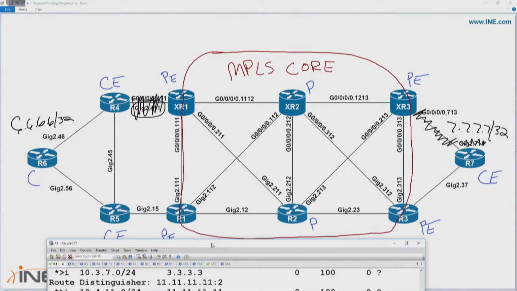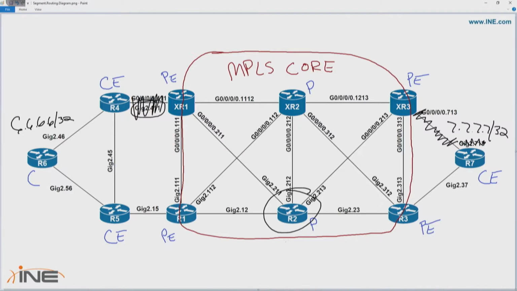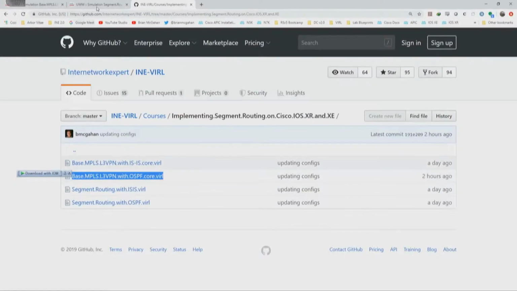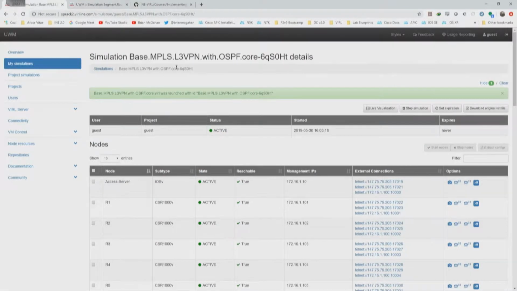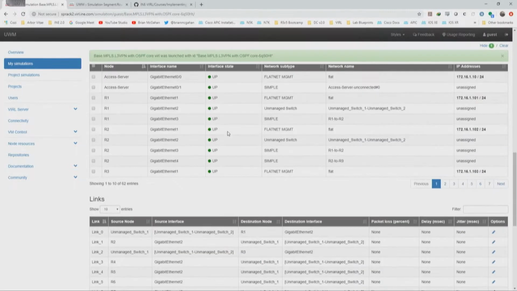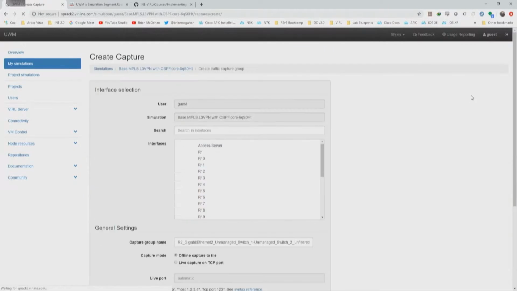Okay, so next let's take a packet capture and see what does this result actually look like. So we're going to do the capture on router 2. Okay, well, actually, not router 2 directly. The virtual hypervisor is going to do that for us. And this is on this one here, L3 VPN with OSPF. So we want to go to the simulation, under interfaces, and on router 2 gig 2, I want to create a traffic capture.